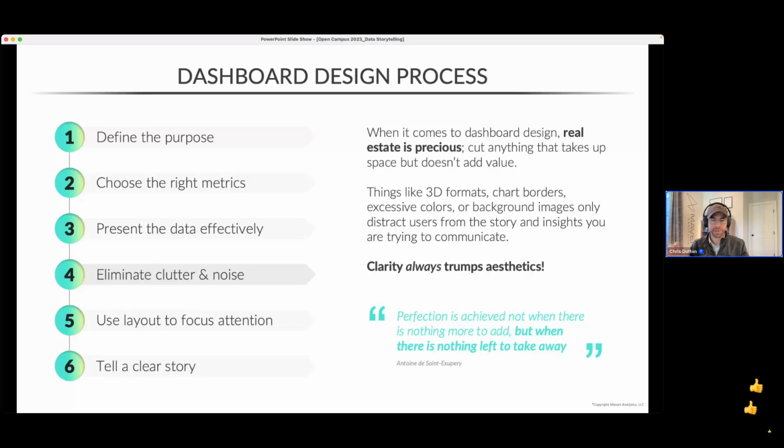And I think that's a really important philosophy to be thinking about as a report or dashboard designer. You shouldn't be asking yourself, what else can I add to this report to make it better? You should be thinking about, what can I take away from this report to make it better? That's a really big mental shift that I think really separates a good analyst and visual designer from a great one.